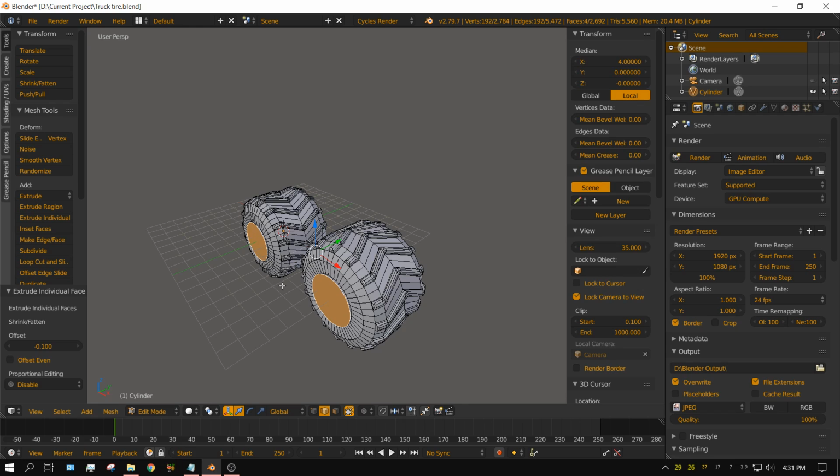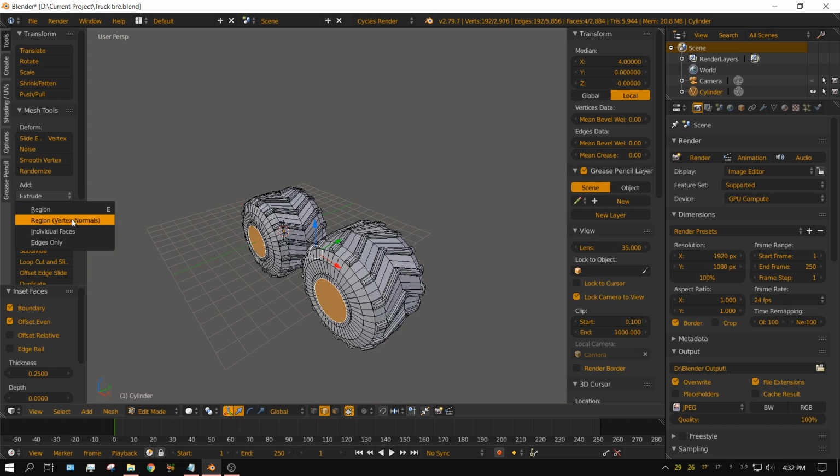Now we need to inset the faces again, so press I on the keypad and then 0.25 on the number pad and press enter. Now we need to extrude the individual faces again. So come over here to the extrude drop down menu, choose individual faces, and choose -1, enter.